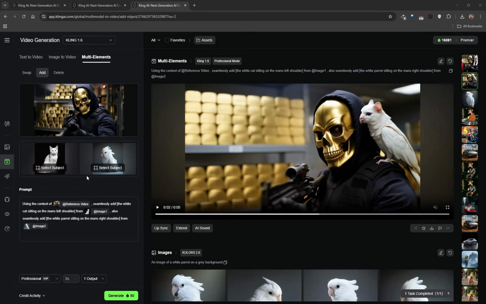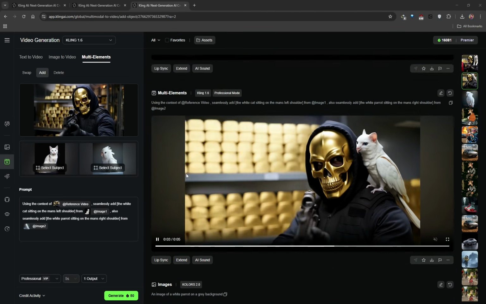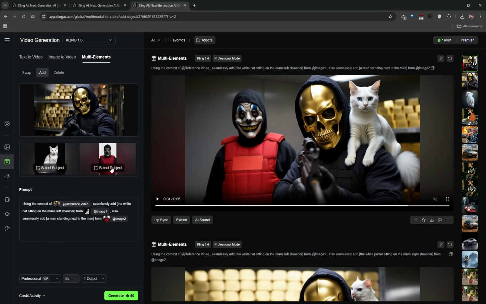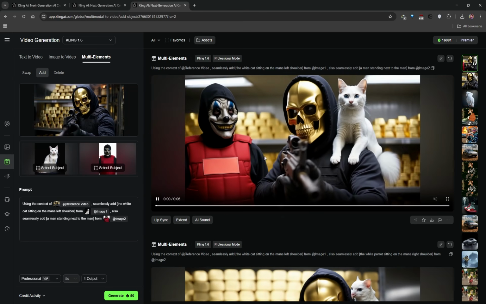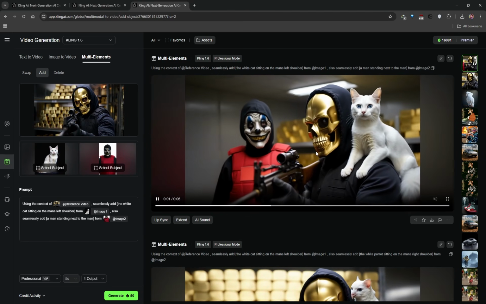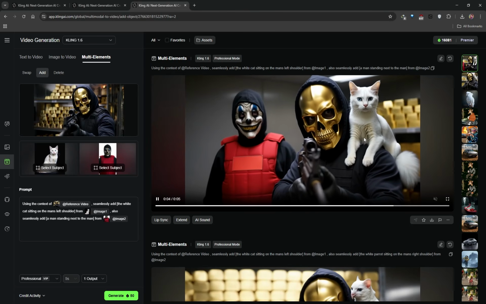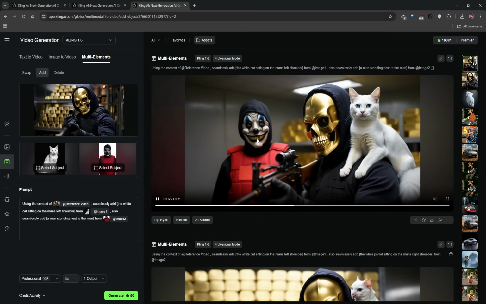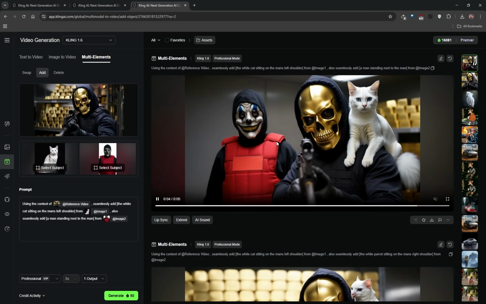But I think the AI also got confused over here because both of the images are animals. So I tried another example where I uploaded two images as well, but this time I've got an animal and a human being, and it actually managed to add both of those images into the video very well. So the cat is on the man's shoulder, and the bank robber, it says over here, the man is standing next to the man. He's definitely standing next to him, and it did a good job.